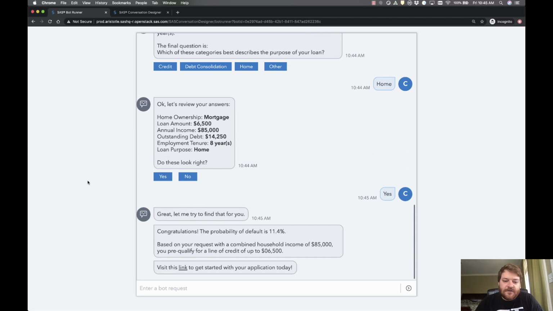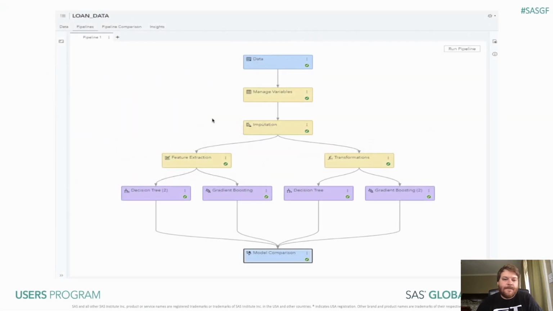So it says, congratulations, the probability of default is 11.4%. We'll look in a second at how it arrived at that answer. And it says that we're pre-qualified for a loan of $6,500. Got a little bit of a mistake there that would be easy to correct, and I can show you where we could do that in just a little bit. And you can visit this link to start your application. Great. So let's go back to our presentation.